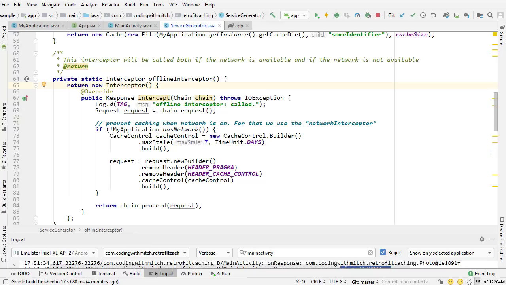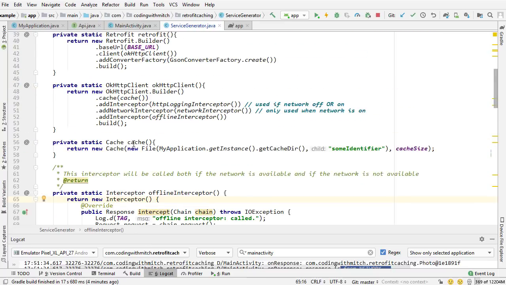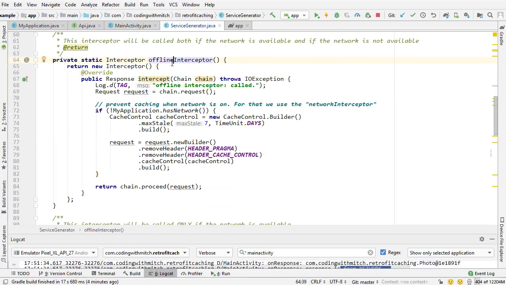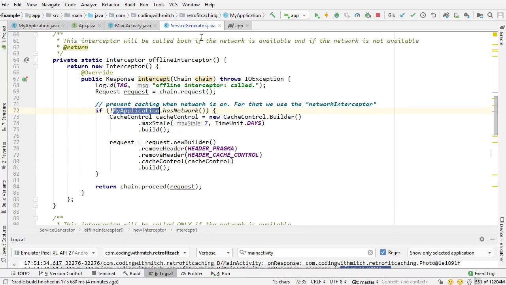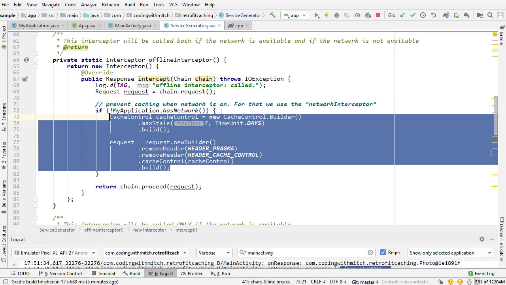All right, so this interceptor is pretty much the same as the network interceptor. The main difference, I guess, is that it's applied using addInterceptor as opposed to addNetworkInterceptor. So this interceptor will be called if the network is available and if the network is not available. Because of that, I have an if statement in here, checking to see if the network is available from the MyApplication class, which is this method right here that I talked about at the beginning of the video. So if the network is not available, then I want to apply some custom caching.